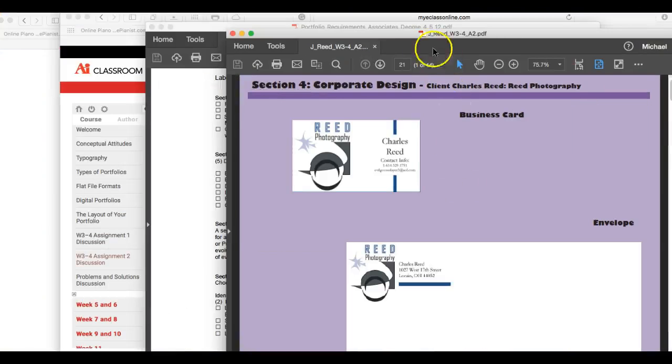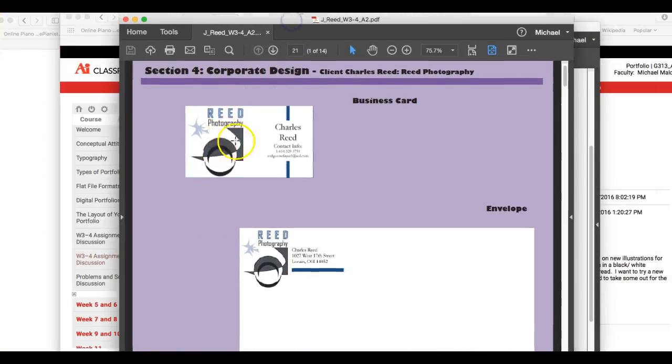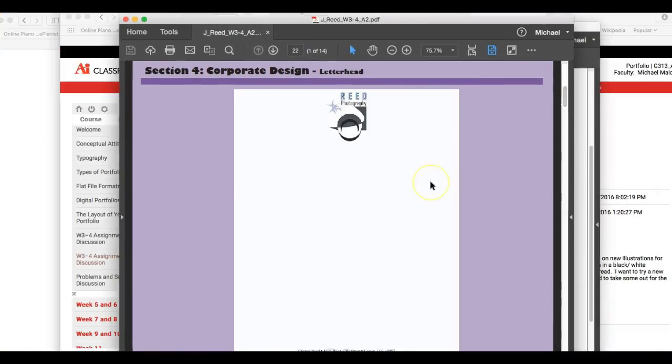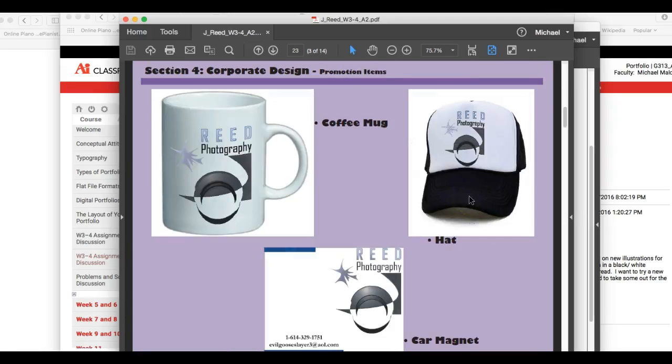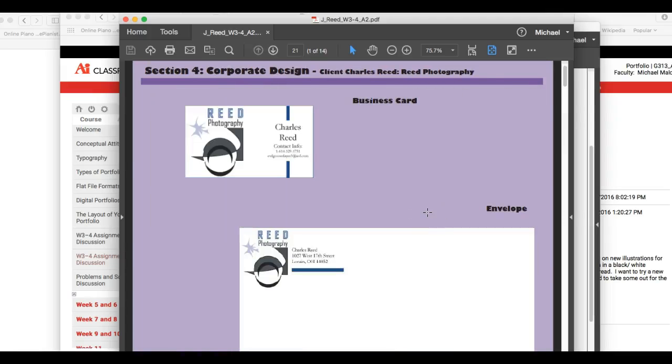So we start with corporate design and this is your business card. That's your logo. So business card and envelope, letterhead, car magnet, that's fine. It's label, but car magnet's just fine. Then you have the hat, coffee mug. That's portfolio ready. This section is ready to go.